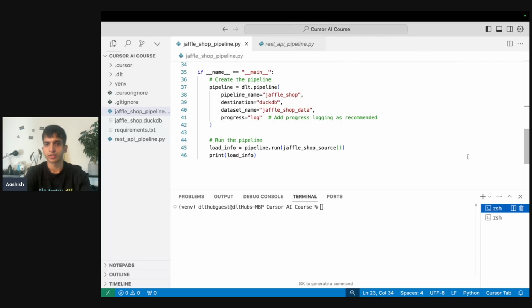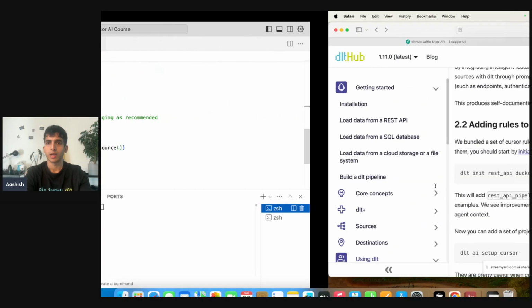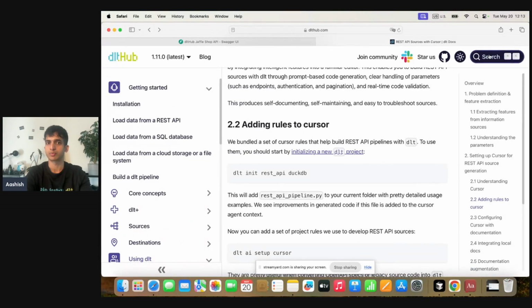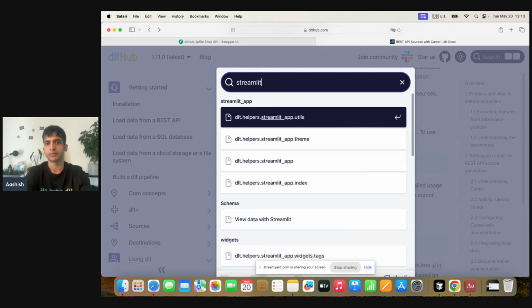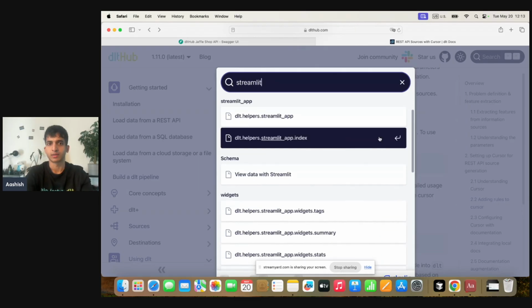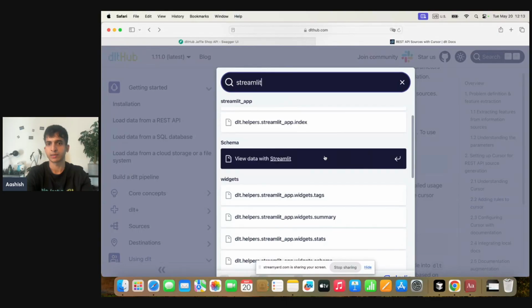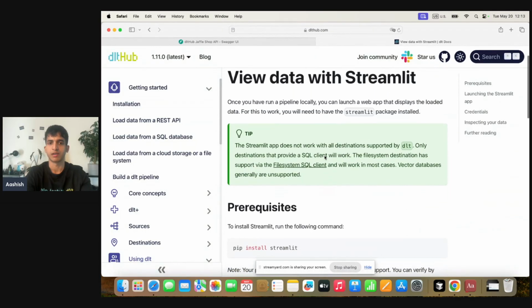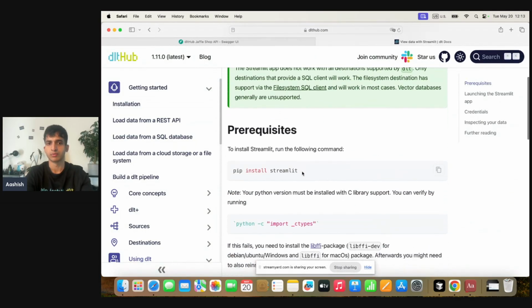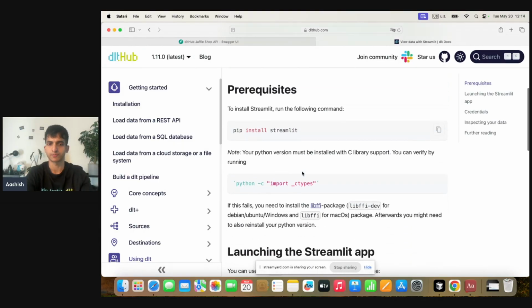Now, in order to run our Streamlit app, I'll just be referring to our DLT docs for instructions. So I'll slide over there. And on the top right, you'll have the search bar. I'm just going to type in Streamlit, and I'll look for the specific section that I'm looking for. And here we are, view data with Streamlit. I'll just click here, and here are all the instructions that I need. If I scroll down, we have the prerequisites, which I've already taken care of in the beginning as a part of the setup, so I can skip this part.